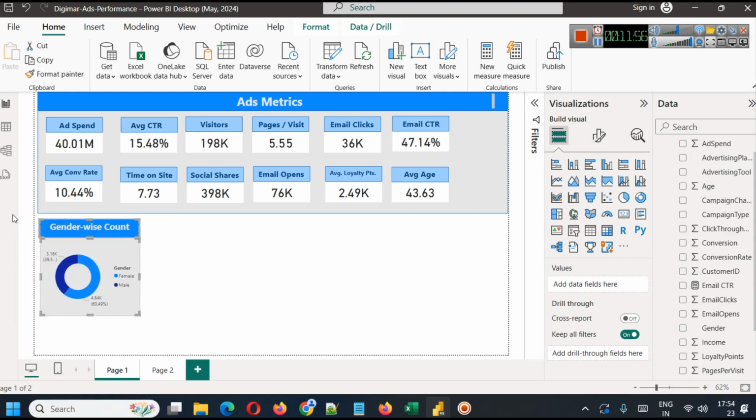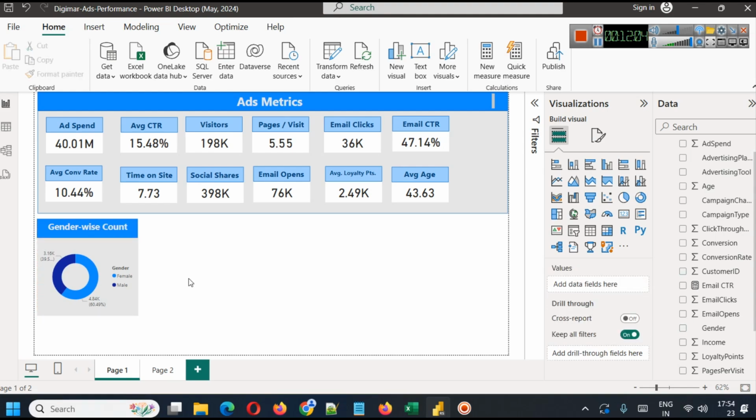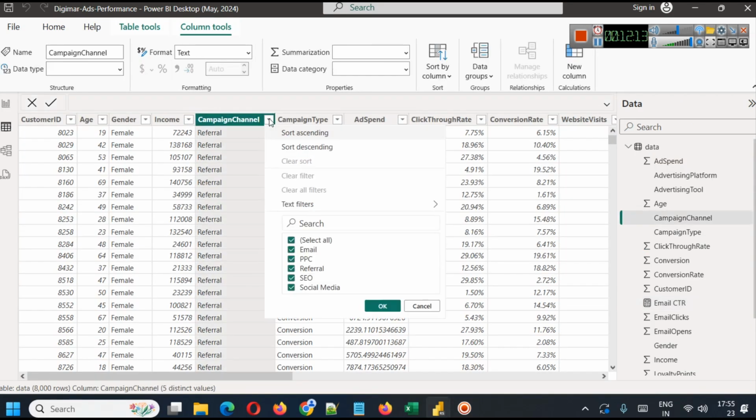We can just keep a little left margin so that we have this, and we can adjust the height and width accordingly. There are these guidelines to help us. So this is gender wise count of customers, right? Similarly, we have different type of channels like email, PPC, referral, etc.